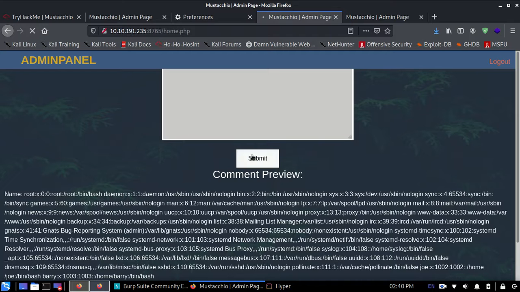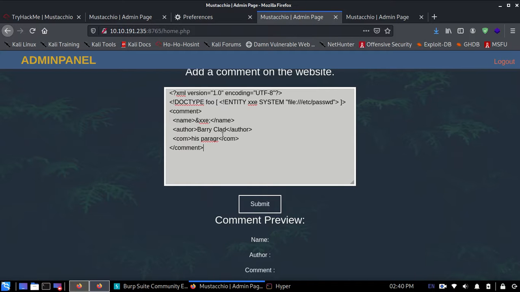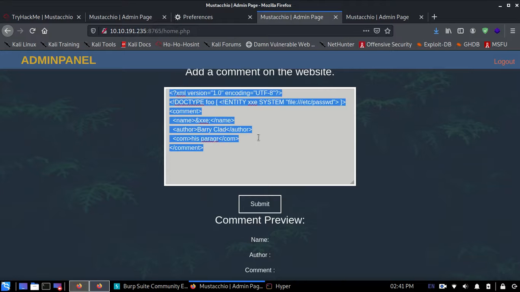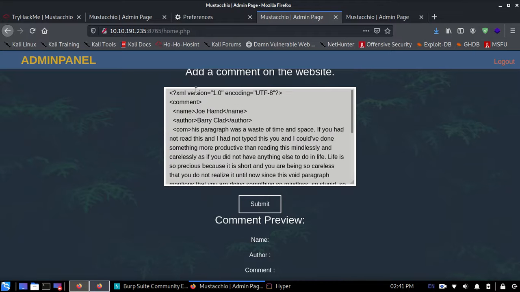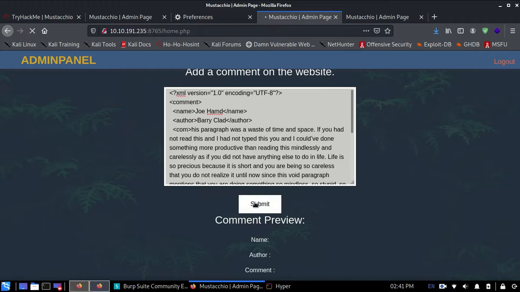Now it's empty. I'll put in some file. See, this file, if I remove this part, which is the payload, then it won't work. This is how XXE works. First I'll show you the normal one. This is normal, everything is the same. Just copy it from this backup file and submit it. You will see name, author, comment.